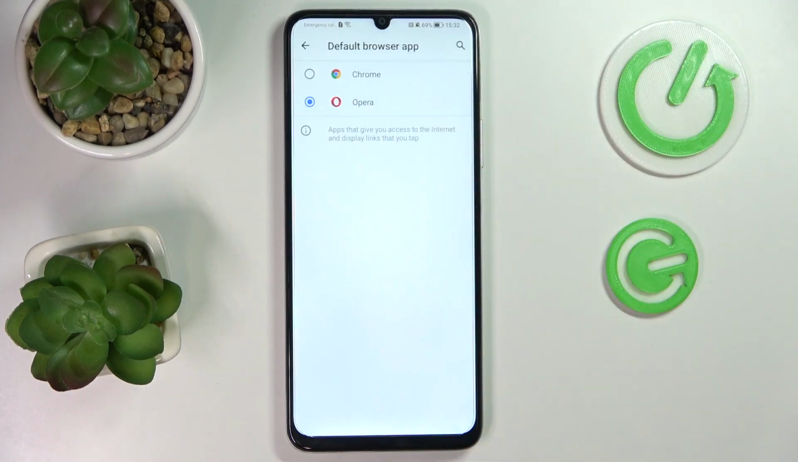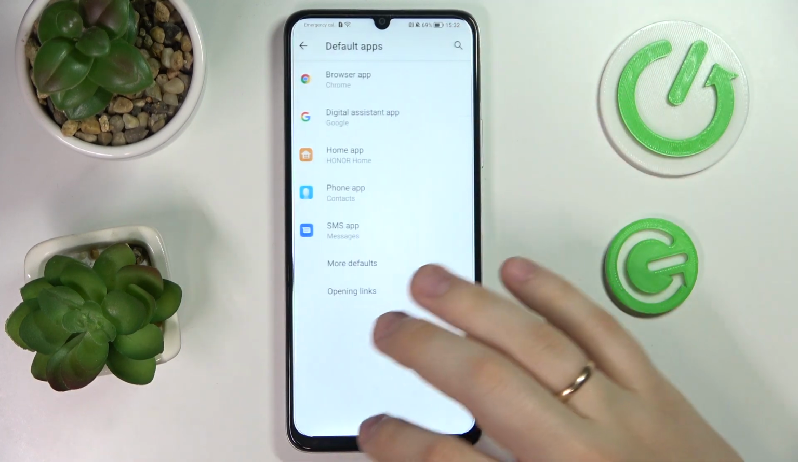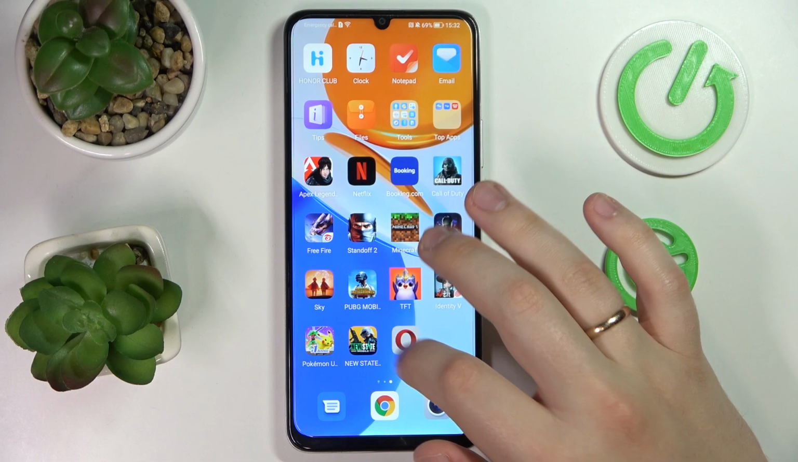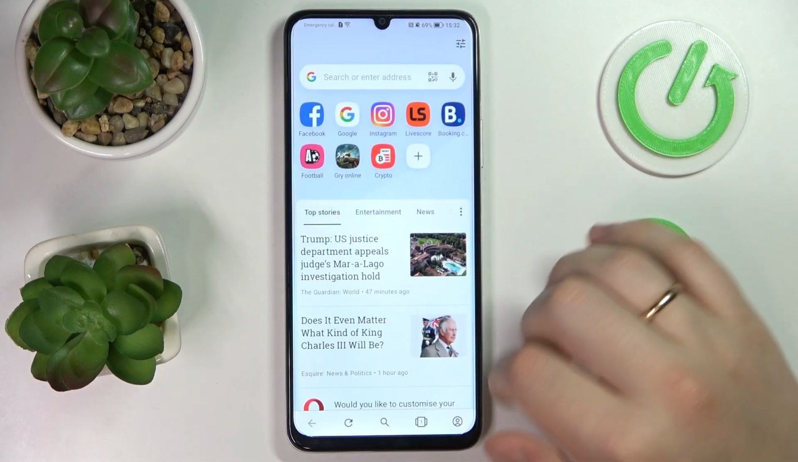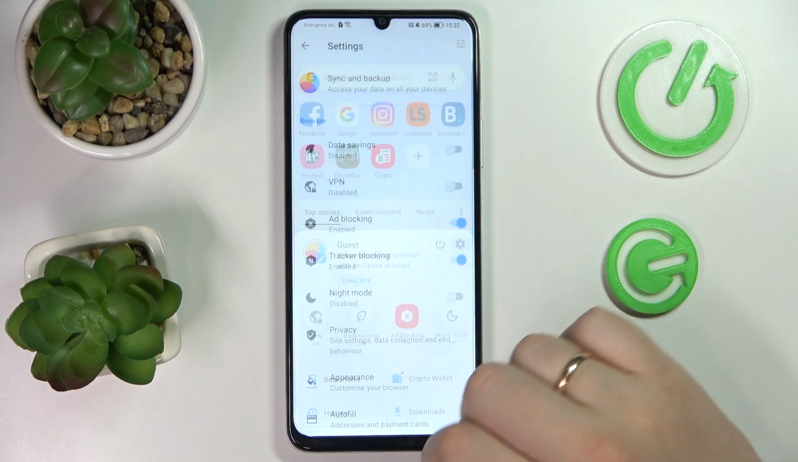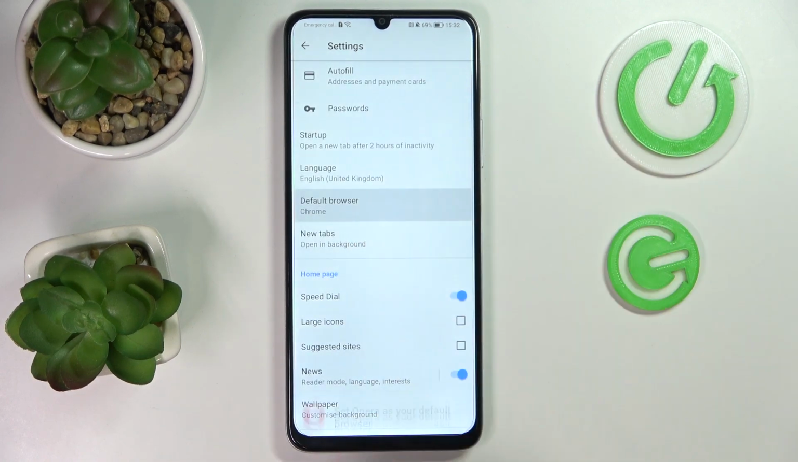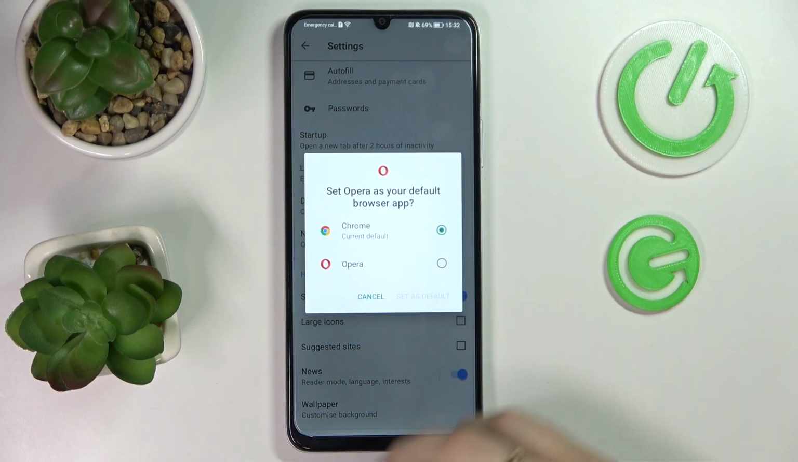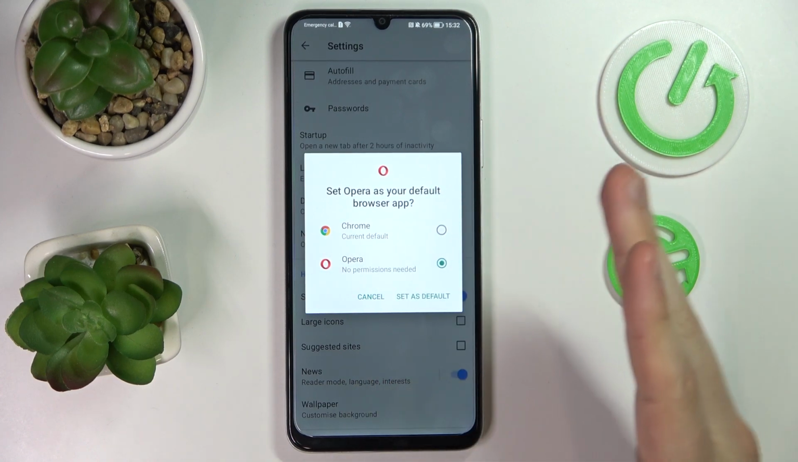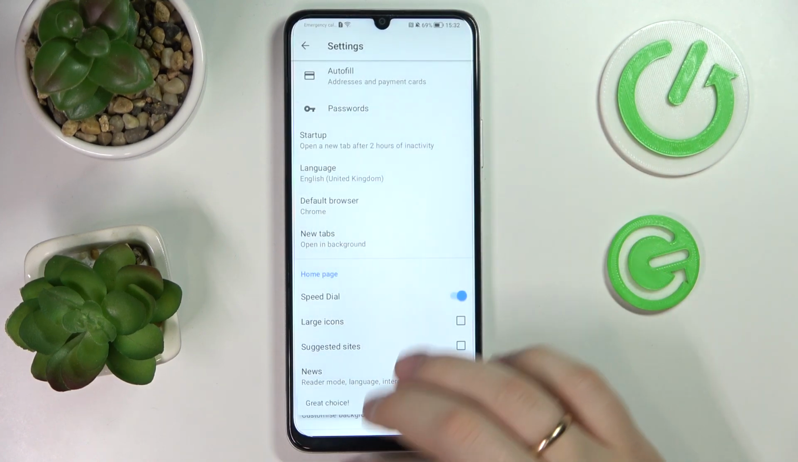And there is also the second way to do that directly from the Opera application itself. So let's simply open it. In here, tap on your avatar, then go for settings, scroll the page down for a little bit and click on the default browser section. Next, select Opera and choose to set it as default option.